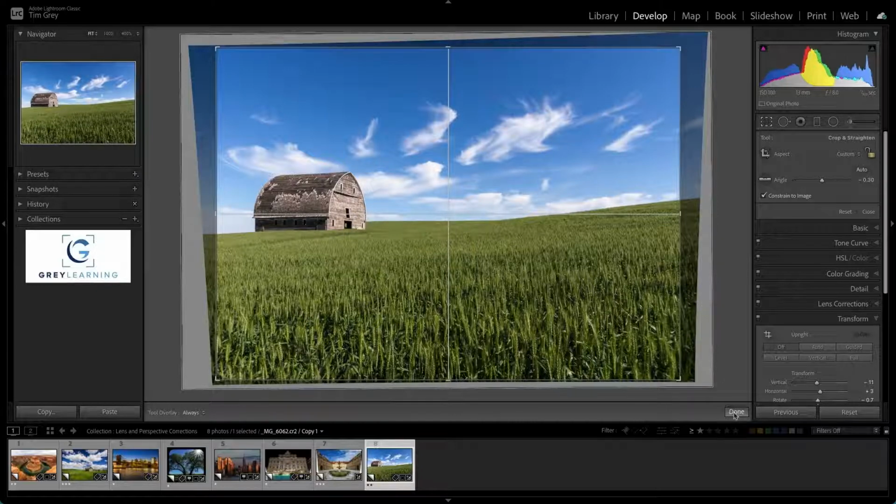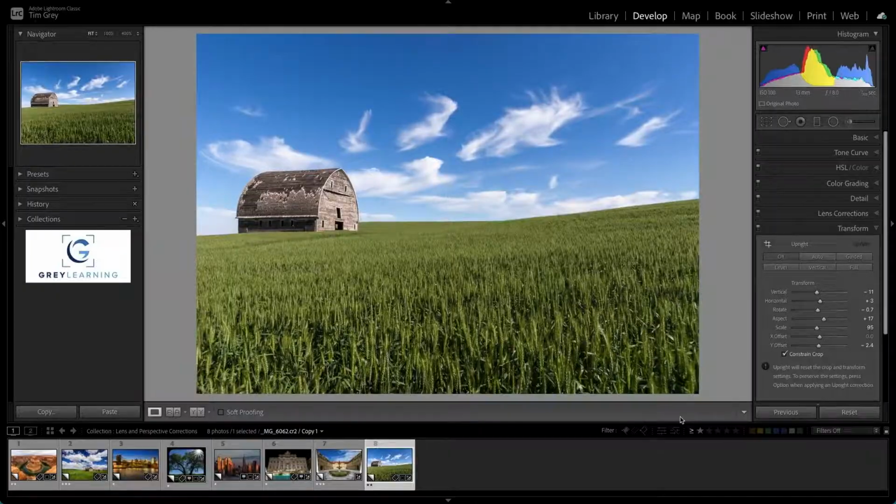So I'll go ahead and click Done to apply that crop. Well, as you can see, those lens corrections and perspective corrections really give you a lot of control over your photos and can help improve the overall look of your images.